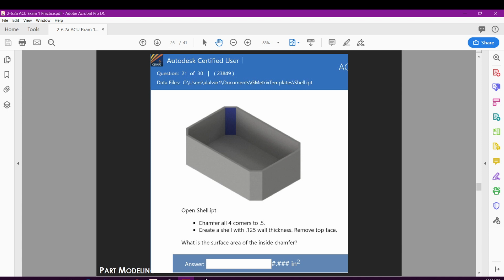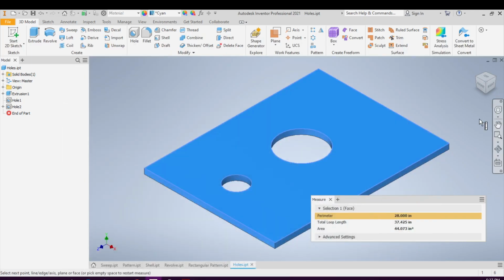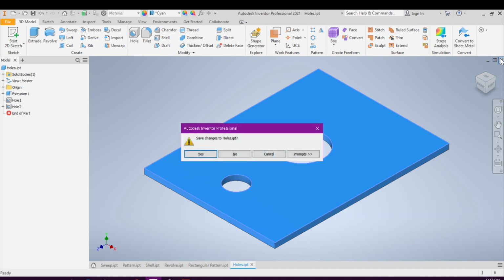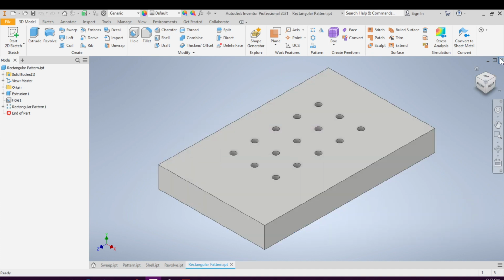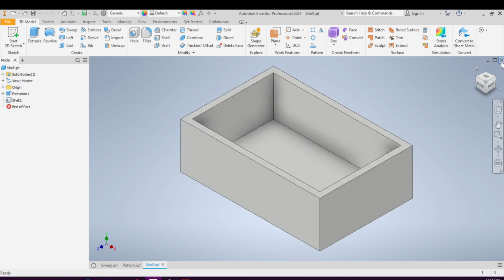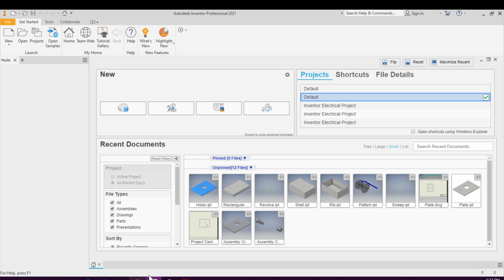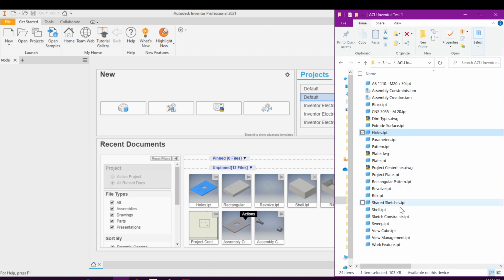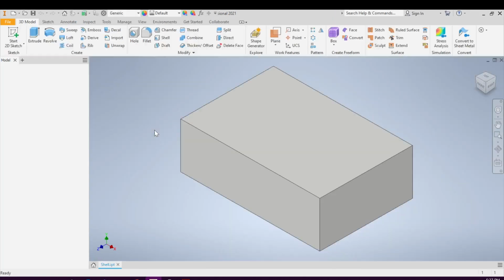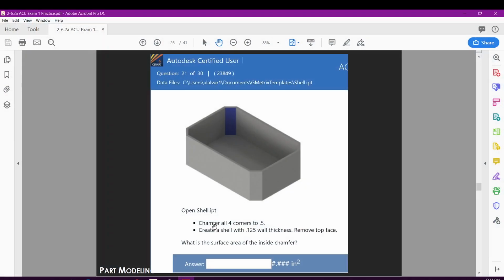Open shell.ipt. Okay, we had shell open, so I'm going to go ahead and start closing these different things and saying no, I don't want to save. Okay, so open shell.ipt. Chamfer all 4 corners to 0.5. Create a shell with a 0.125 wall thickness. Remove the top face. What is the surface area of the inside chamfer?